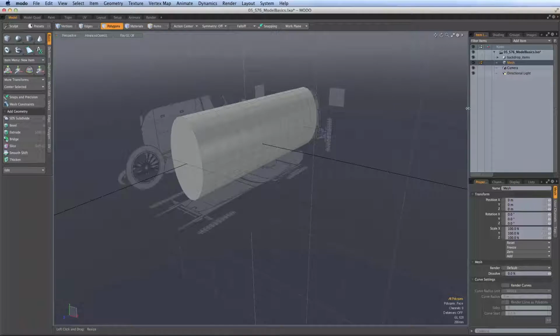So now spend some time practicing with those primitive tools. Make sure that you really understand them, you feel comfortable with them before you move on. When you come back, we'll be working on the car again, and we're going to learn some more advanced modeling techniques that Modo has to offer, okay?